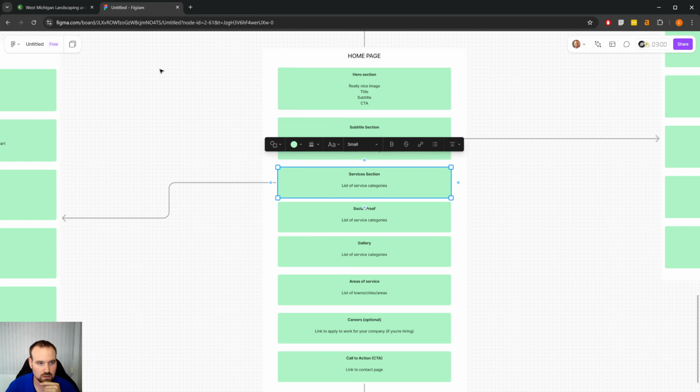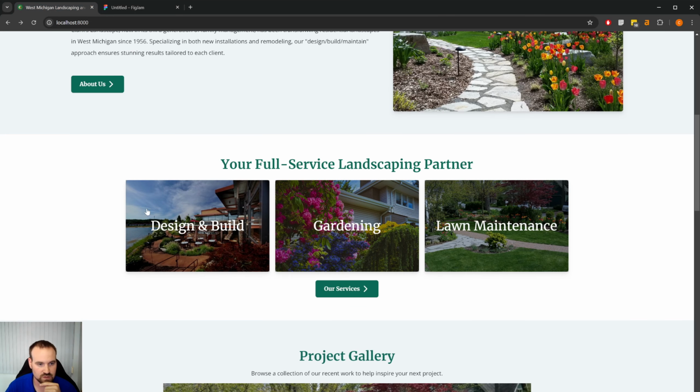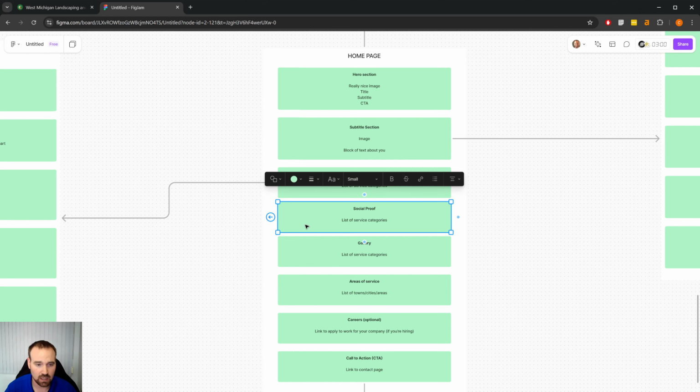Going from there, you'll go into your services section. So this is how I like to build service sections typically, is I'll just have these little image panels here that look nice. But you can see, it just gives a high level overview of the 3 different main groups of services that this landscaping company offers: design and build, gardening, lawn maintenance, and then a link to their overall services page. After that, it's typically a good idea to have some section for social proof.